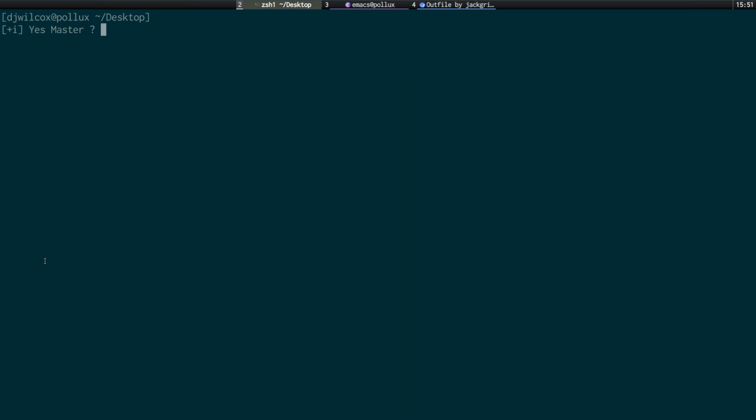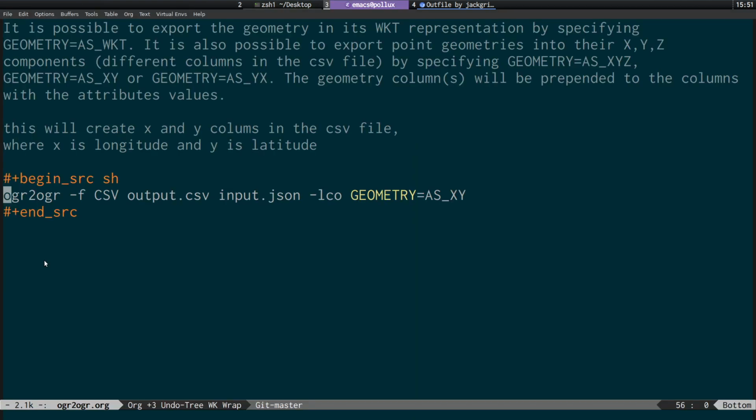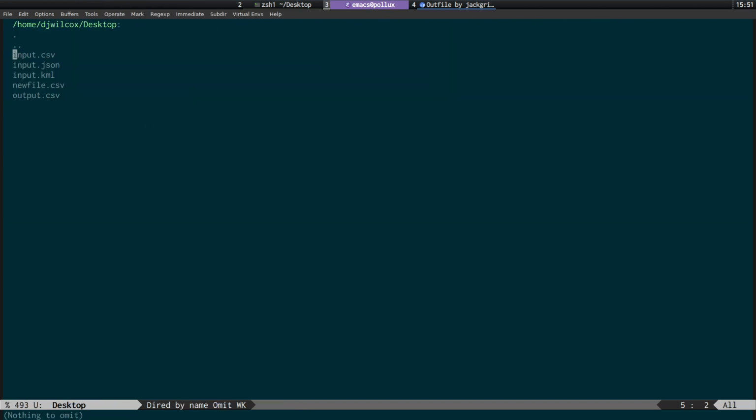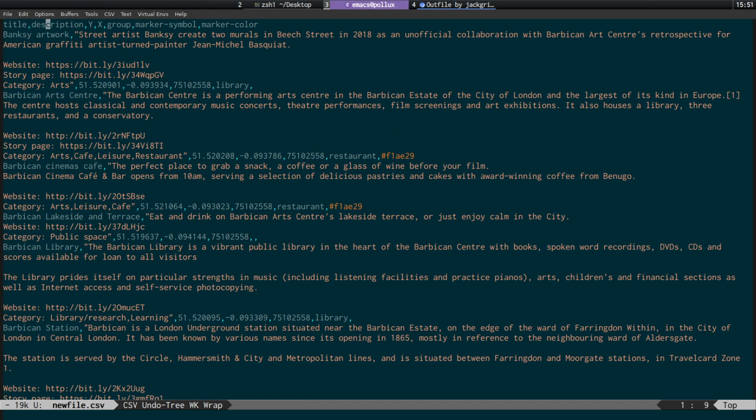So I'm going to open that file and change the column names here. I'm going to call this latitude, and this longitude. Okay. As you can see here, we've got the title, description, latitude, longitude, group, marker symbol, marker color.